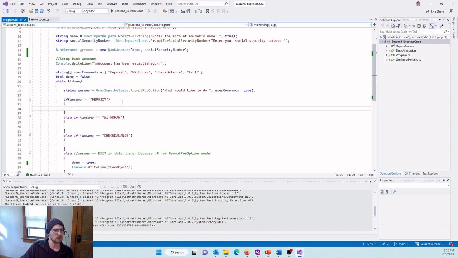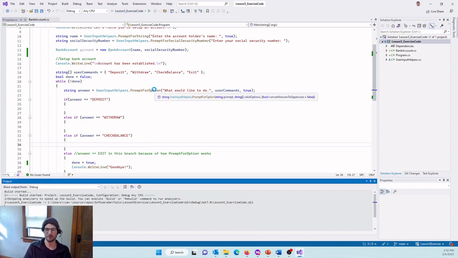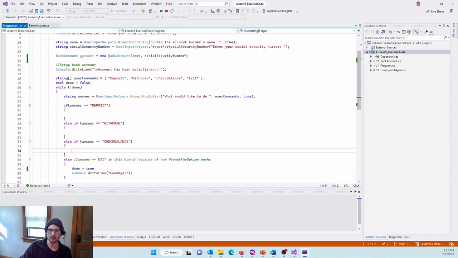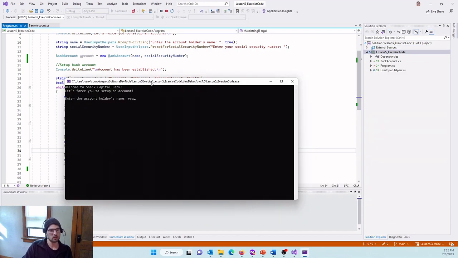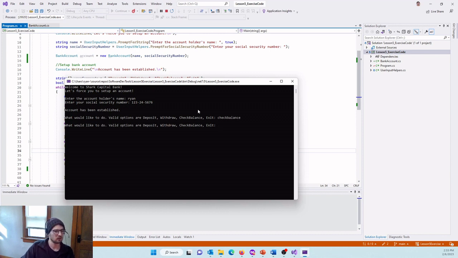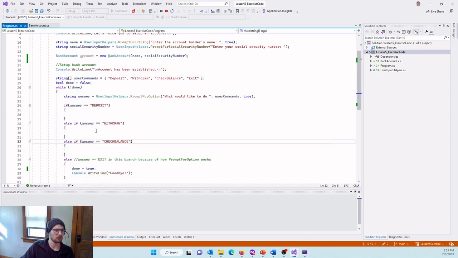Before we do deposit, let's just do the check balance here, just so we can run the code and see that we've actually done something by setting up this class and object. So we do check balance, and nothing happens. So now let's code that.